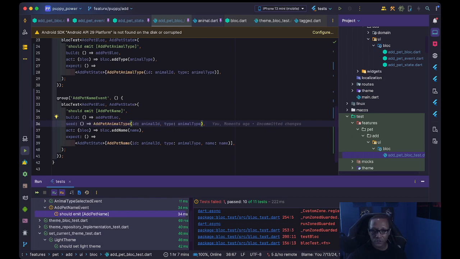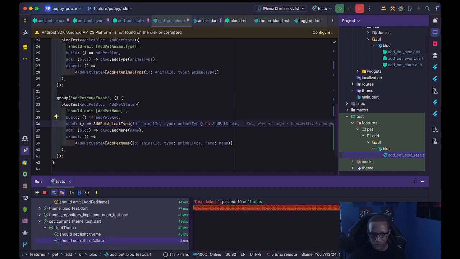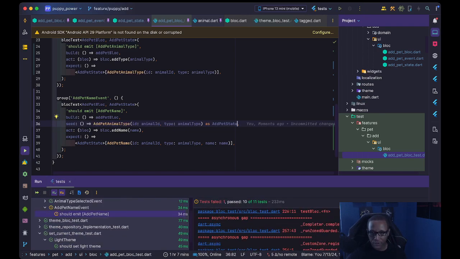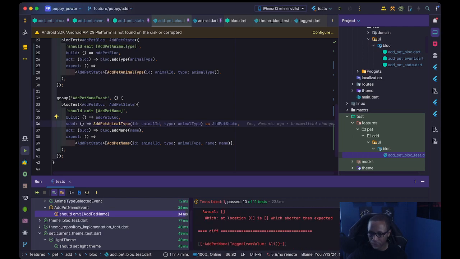Let's see. This should just do as add pet state. Let's rerun it again, because it works on my other project, so I know that I had to do that because there was an issue with the seed function, supposedly. All right, so it's oh.